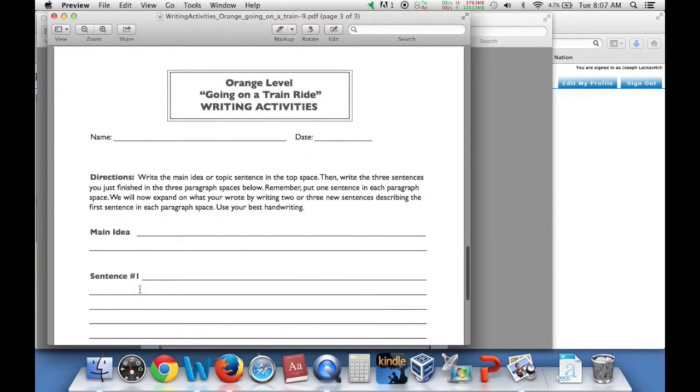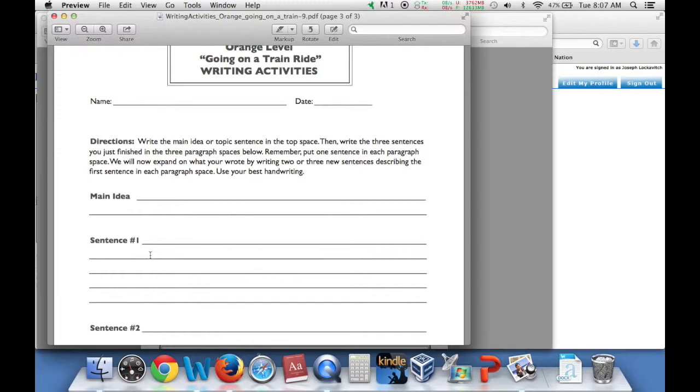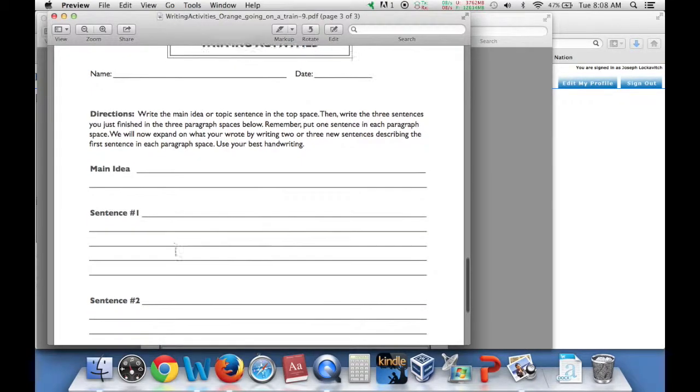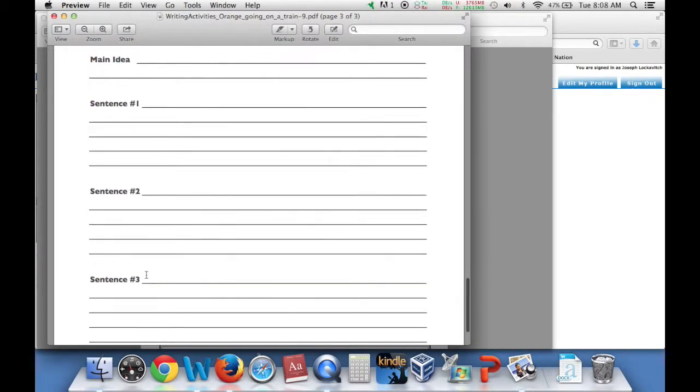And this is now where they rewrite their main idea. Then they write the first thought sentence from sentence 1 here. And then we ask them to write 3 or more new sentences that relate to the thought sentence that they just put down. So we're showing them how to expand in a sequential and logical order. Then when they're done with that, they would then write their thought sentence for sentence 2 and write 3 or 4 more sentences and do the same thing for thought sentence 3, and then 3 or more sentences.